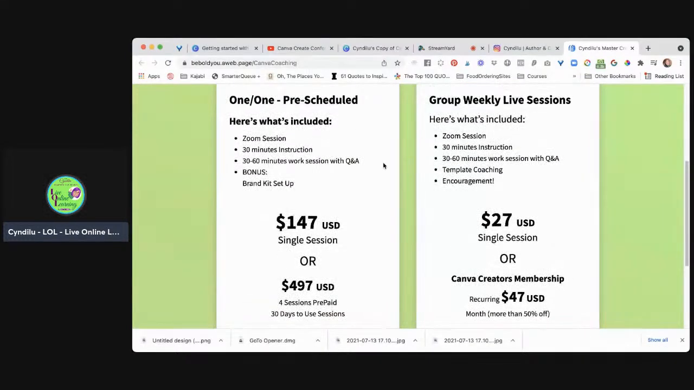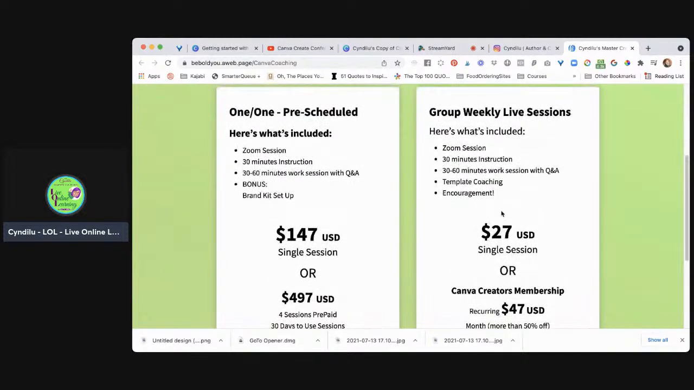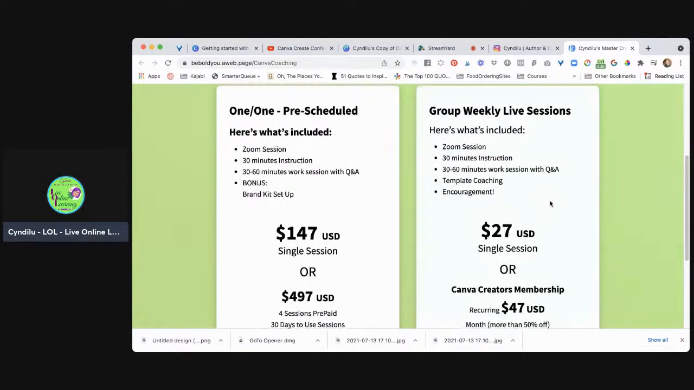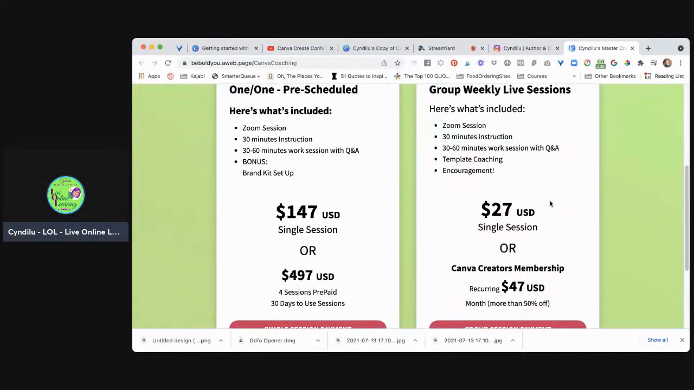If you want one-on-one services, they're there. But this on the right-hand side is the group weekly live sessions, and we're going to do them in Zoom. It'll be at least 30 minutes of instruction at the beginning. Then you'll have 30 to 60 minutes, depending on if I go longer with the instruction, you might not have as much work time. But we'll have work time and Q&As and people can jump on in.